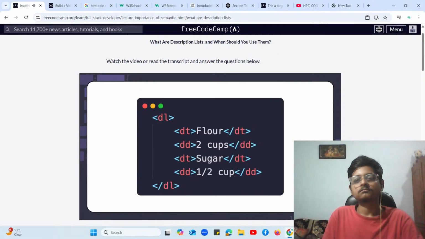Here we have a recipe with two ingredients. The entire description list is within a description list element. The first ingredient, flour, is within a description term element. Then you can see how much of this ingredient you will need, 2 cups. This is within a description details element directly after its corresponding ingredient. And the same structure is repeated for sugar.